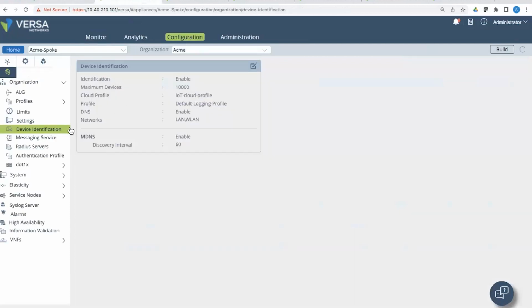Next, let's review the configuration. So the first step to the configuration is to enable device identification. On a per-tenant basis, we can turn on or off the device identification.